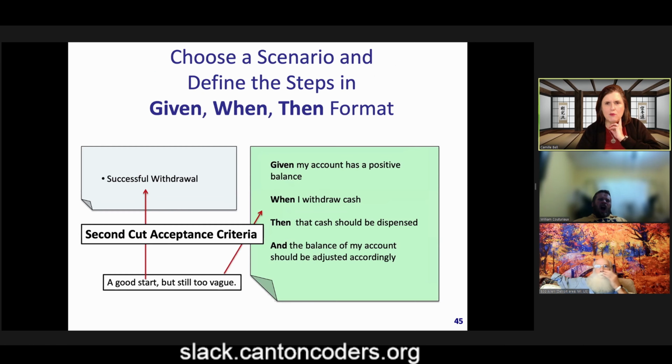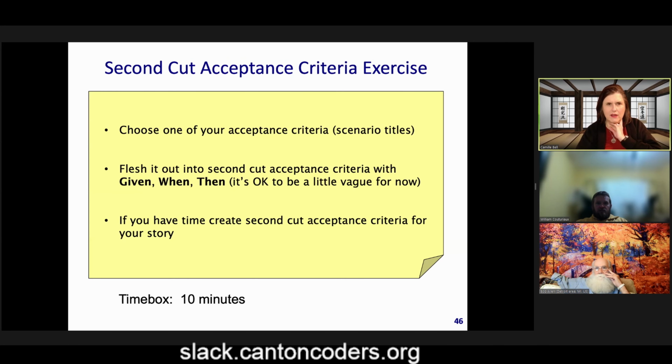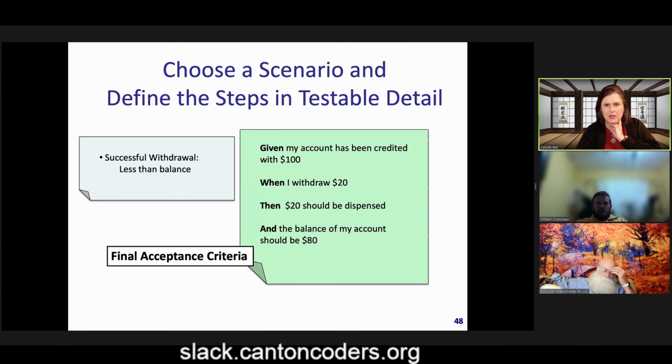If we remember before, we had: given my account has a positive balance, when I withdraw cash, then that cash should be dispensed and the balance of my account should be adjusted accordingly. Now we take that and say, given my account has been credited or has a starting balance, however we want to phrase that, make sure it's the same. When I withdraw $20, then $20 should be dispensed and the balance of my account should be $80. Now, obviously, this was a very small account.